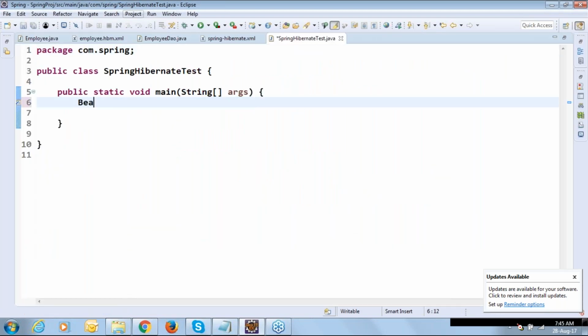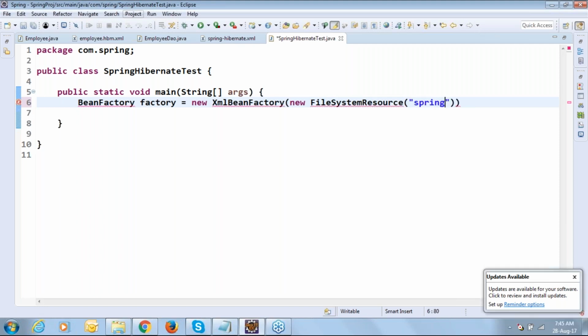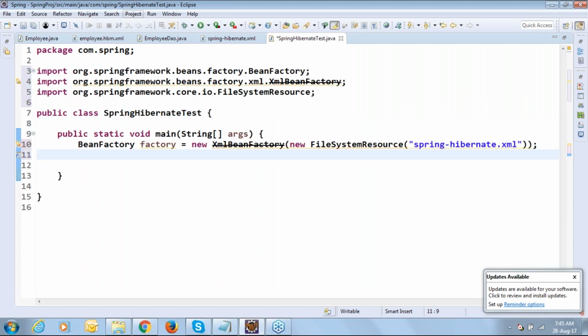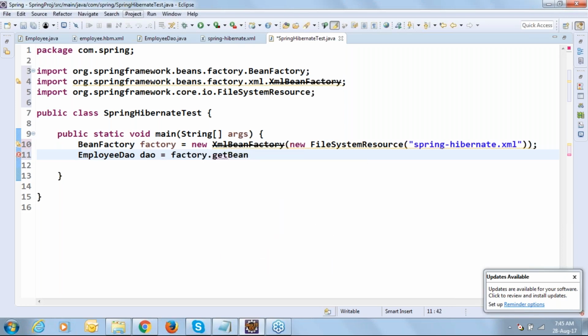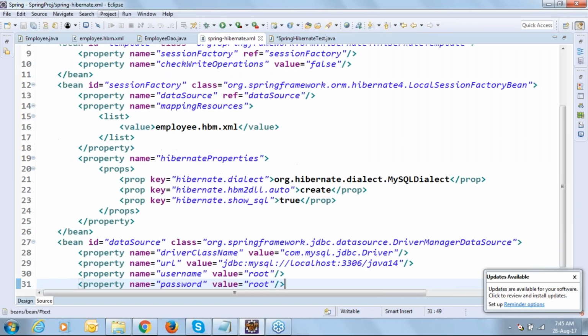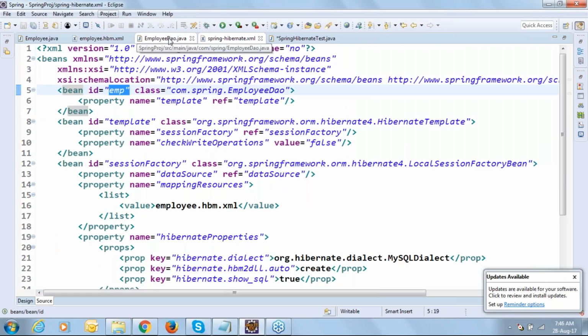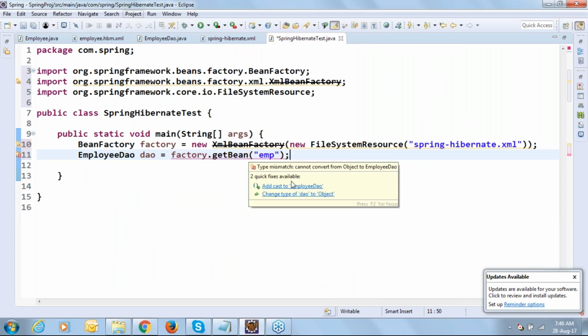How to load? Bean factory. Factory equal to new XML bean factory, new file system resource, Spring Hibernate XML. The next one, employee DAO. You can say something like DAO equal to factory.getBean. What's the name we have used? EMP. Let me check. Yeah, we have given EMP, factory.getBean EMP. So when you refer to this factory.getBean EMP, it returns the object of employee DAO.